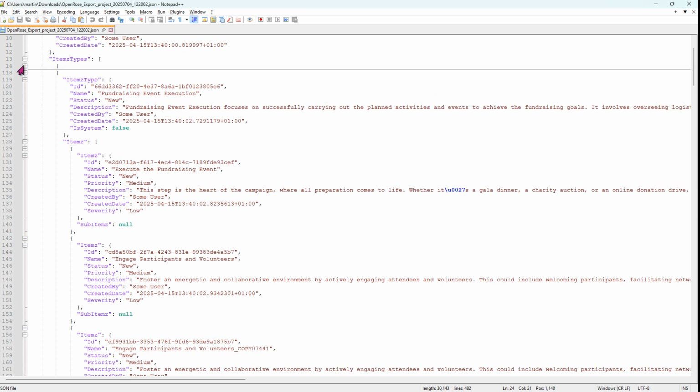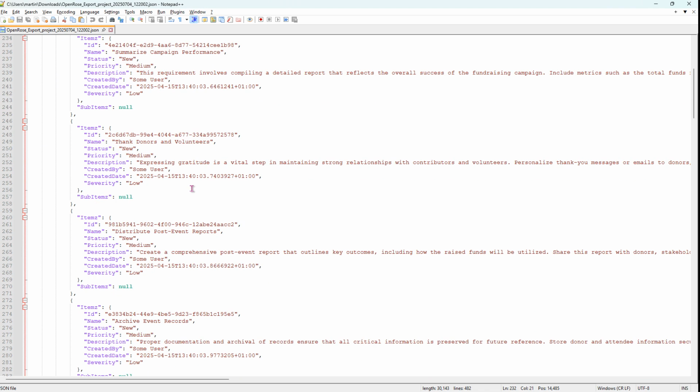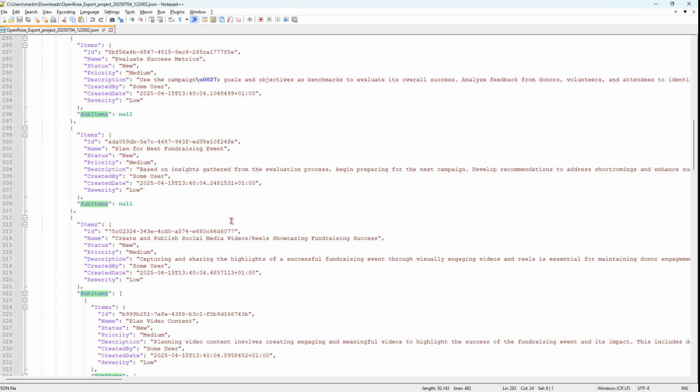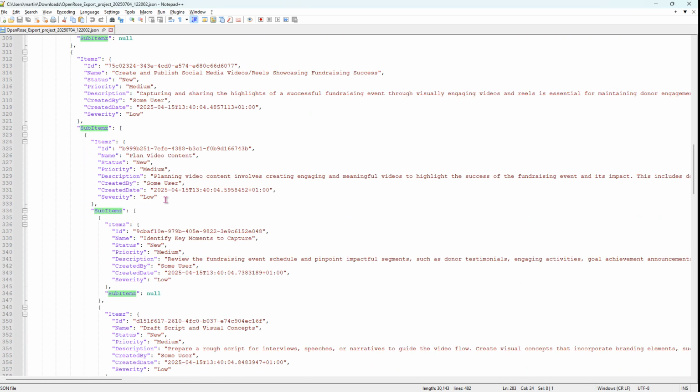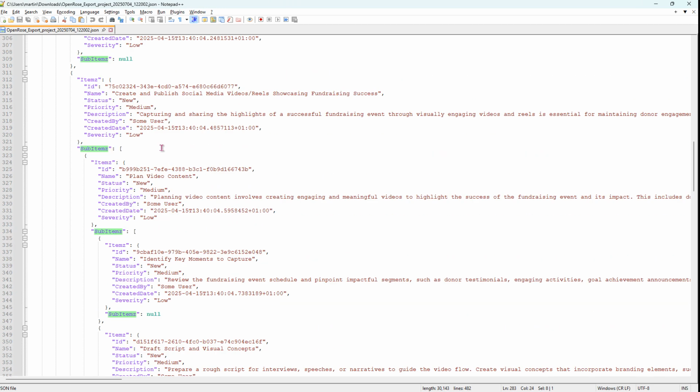So let me just close this. Then you can see the next item type, which is fundraising event execution and all its requirements or items below it. And if I close that one, then we have the third one, which is post-fundraising activities. And here you will see certain sub-items. So far, sub-items are null, but at some point you will start seeing sub-items below the main item here, which indicates the requirements breakdown structure.